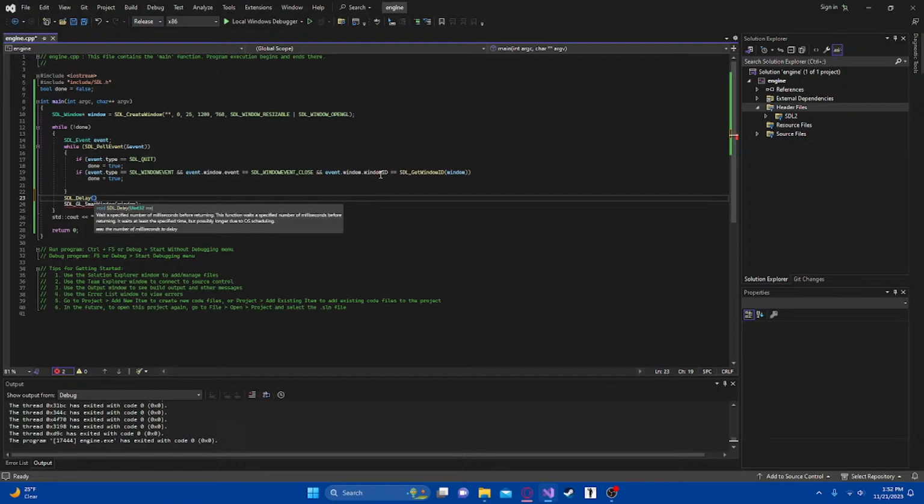Now we're gonna do 30, which is how many FPS we want, divided by 1,000, because that's how many milliseconds are in a second. So 30 divided by 1,000 is the number of milliseconds that will delay it by.